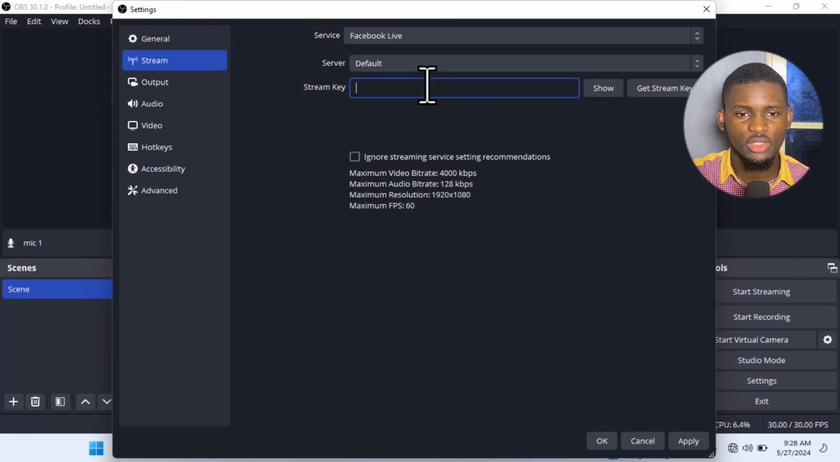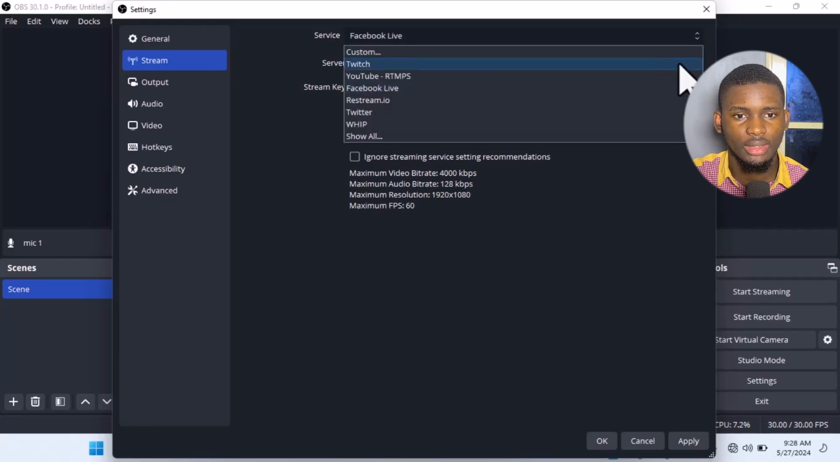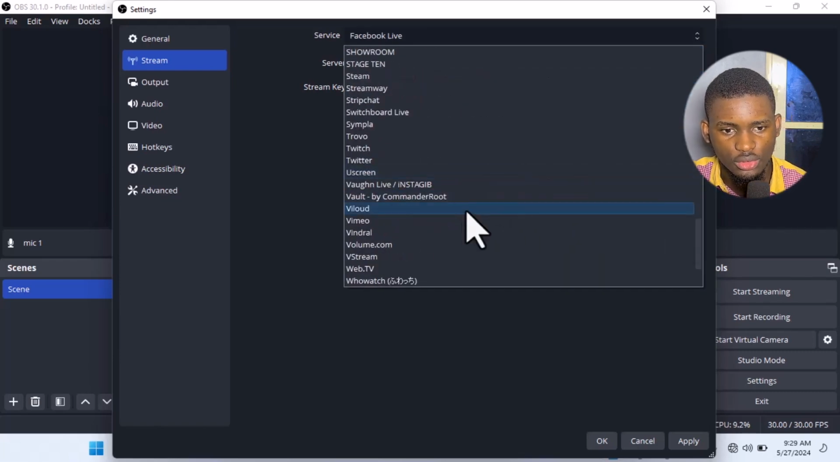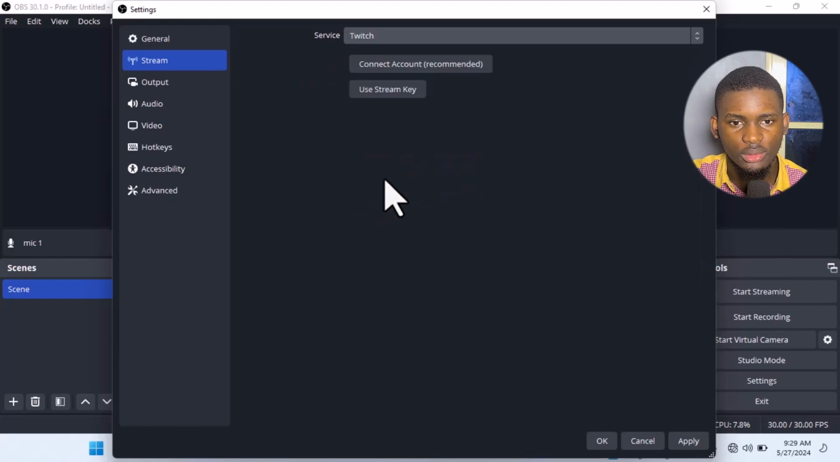Then you can copy the stream key and paste it over here. And if you go to any social media, like Twitch over here, you can connect your accounts, log in, or use a stream key, anyone you want. You can log in to your account very easily. The stream key is also easy. Then you can stream to wherever you want and press apply.